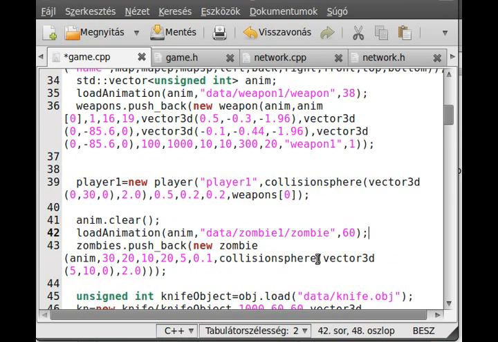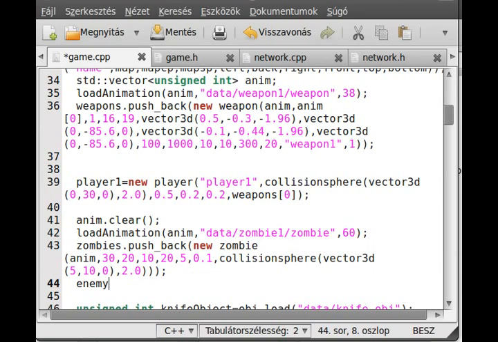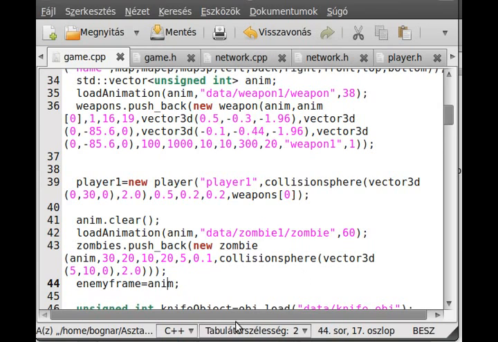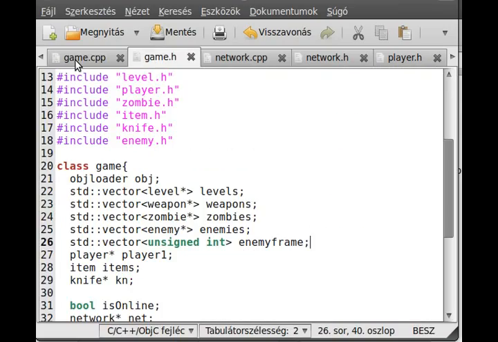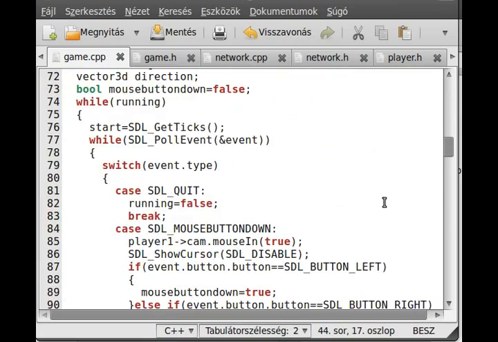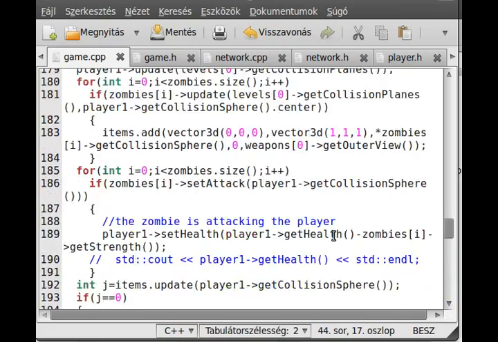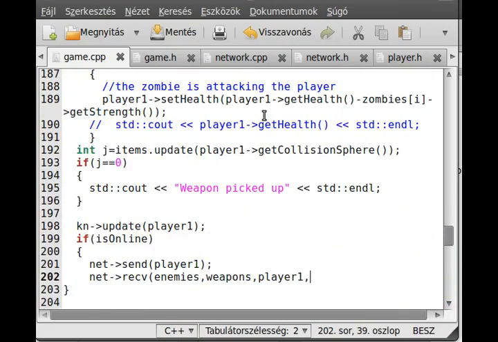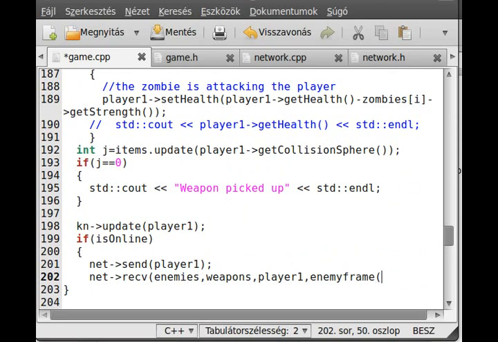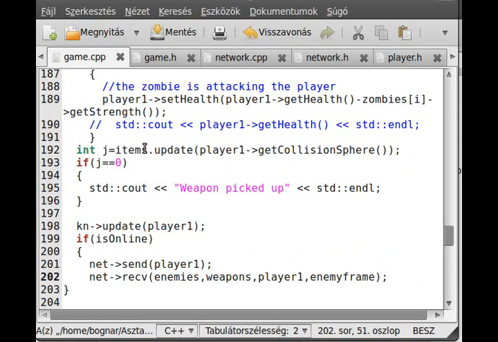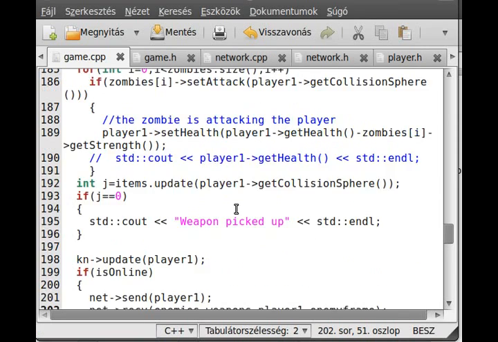So here I just loaded the zombie, and then the enemy frame is equal to that. So what I did here is load the zombie frames, and actually the enemy will look like a zombie for now. Of course, later on we can make it better. So now I can just pass this enemy frame right here. Where was I? Yes, right here. Enemy frame. Now one last thing remains: if we shoot an enemy.